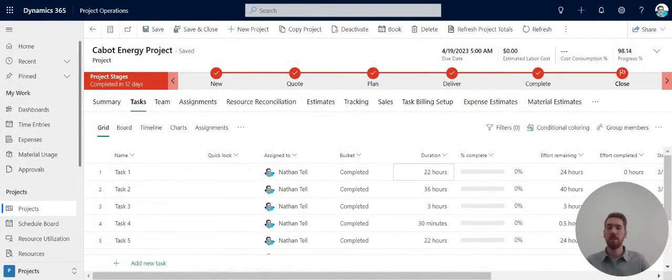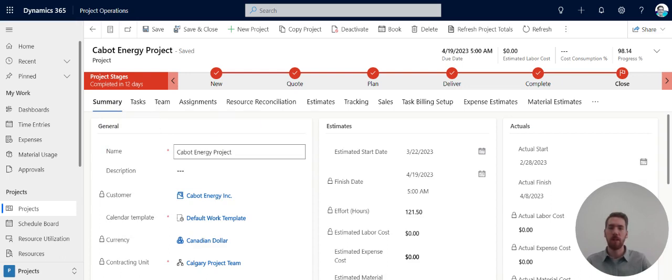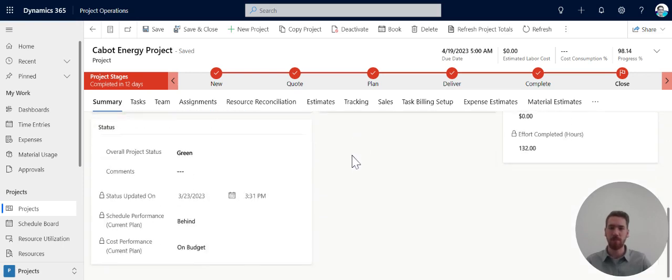Hello, and welcome to this video where I'm going to be walking you through more about project planning. As we can see here, we are in the project operations module within Dynamics 365. The first page you'll see when you're in here will be the summary page, outlining all of the different summary points related to this specific project.